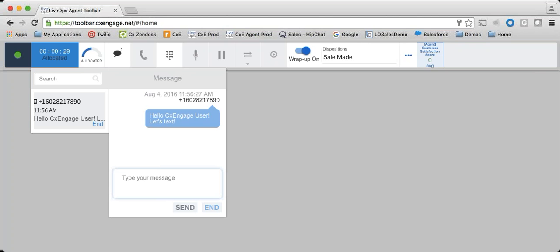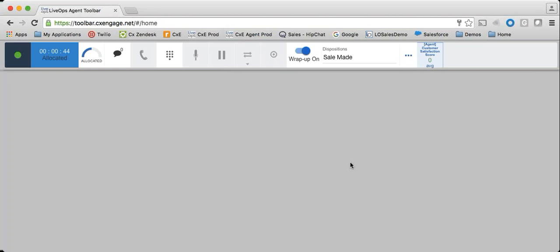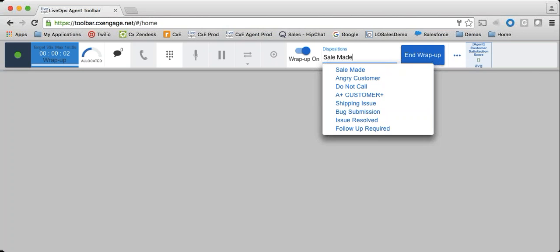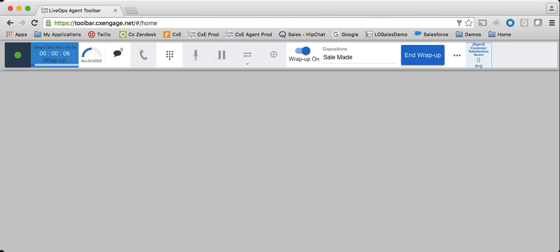So we've got a text message in. Let's go ahead and say hello, and we can send this back by hitting enter or clicking on the send message button. Now, once we're done with that message, to end the message, we simply click the end button here, and then we can go in and choose the appropriate disposition. We'll just say sale made and go ahead and end wrap up just as we would for any of the other interactions. So that's a text message.